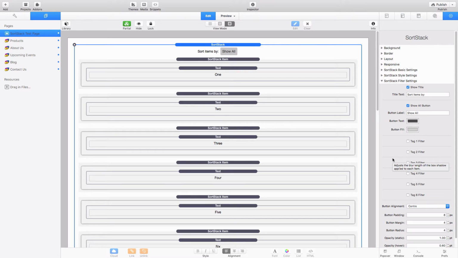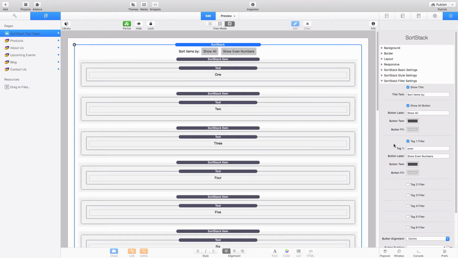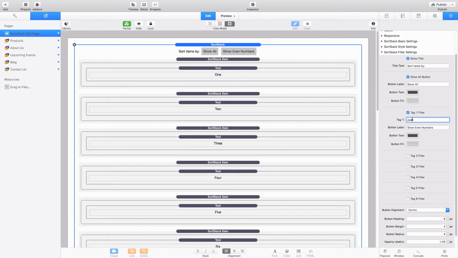There's currently 6 different tag filters supported in SortStack. Now all you want to do is turn one of these tag filters on. The actual value of a tag is equal to what you've tagged some of your items, and we can give it the button an actual label. So in this case I'm going to set up a filter that will sort all even items.